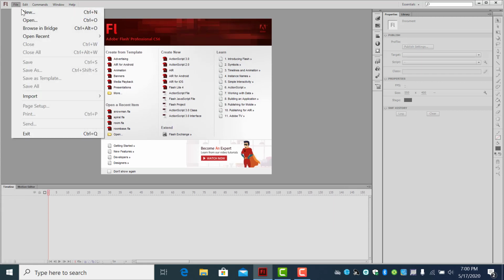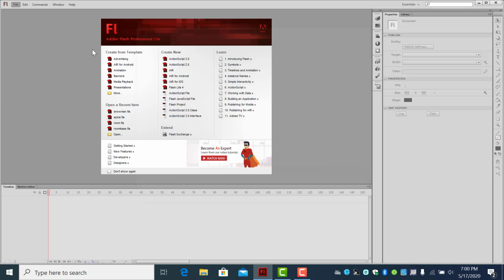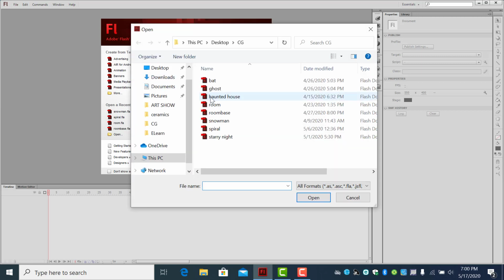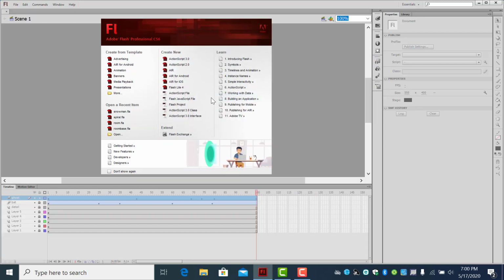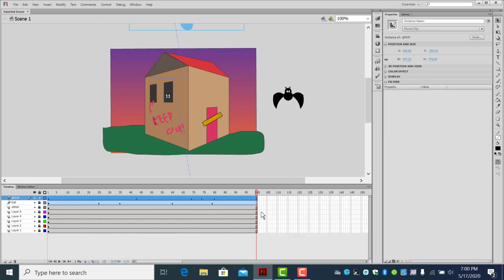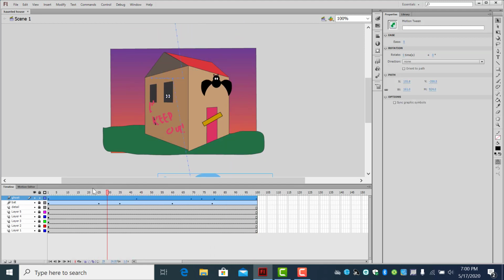Then we need to go to File and Open. We want to open up that Haunted House file. That's the one that has the bat and the ghost that are moving around, 100 frames long. This one right here. Now, you see this little red line down here? That is your playhead. We want to make sure your playhead is at the end of the movie.